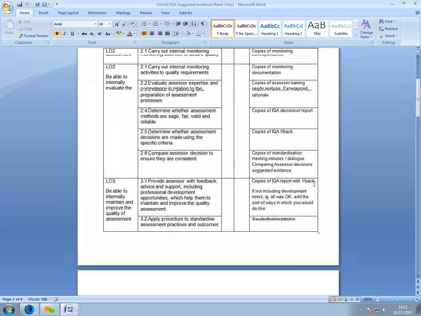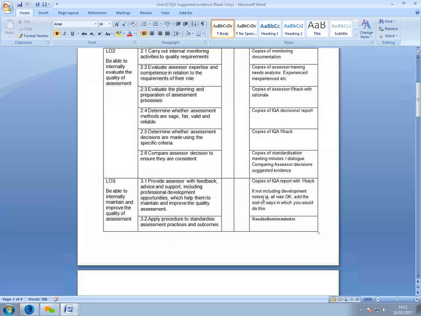Again, copies of IQA reports with feedback, including development notes, even if it was all okay. Add the sort of ways in which you could do this. Yeah, so that provides feedback which helps them to maintain and improve the quality of assessment.